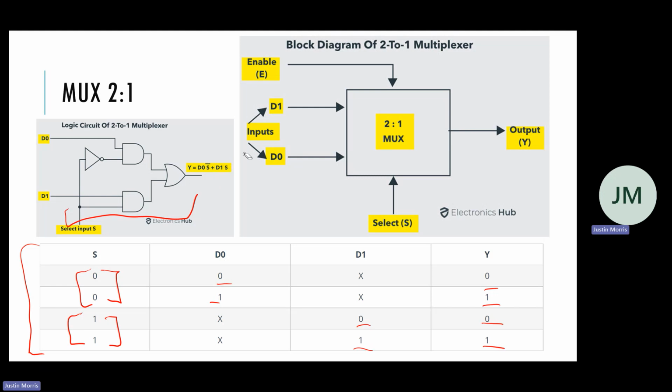And then if you wanted multiple bits, you can just instantiate multiple of these. One for the first bit, another for the second bit, another for the third bit, another for the fourth bit, and so on. So we're all good with a 2-to-1 multiplexer? Okay.